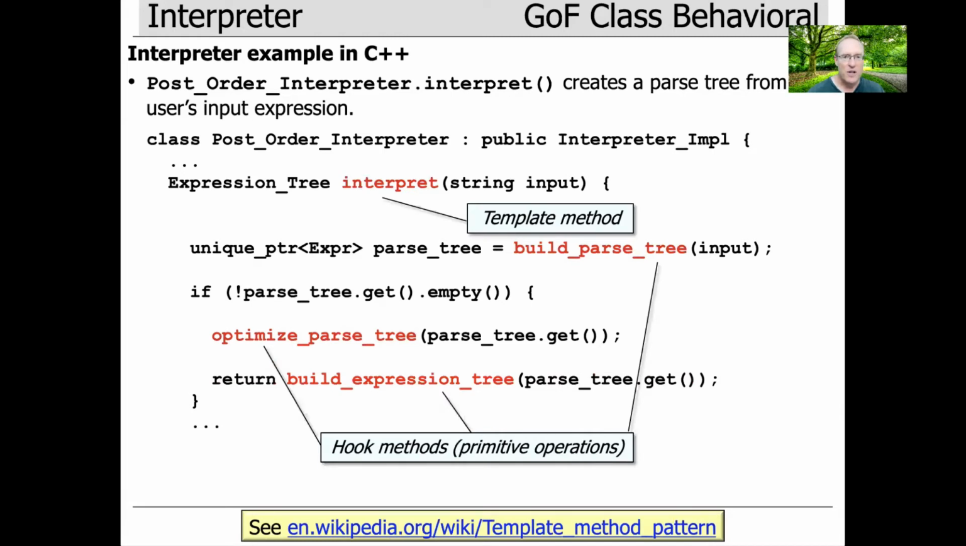You'll note that there's actually another Gang of Four pattern showcased here in the implementation of interpret. Interpret is a template method from the template method pattern, which means it defines a fixed set of steps, which are then implemented by the hook methods, or so-called primitive operations.